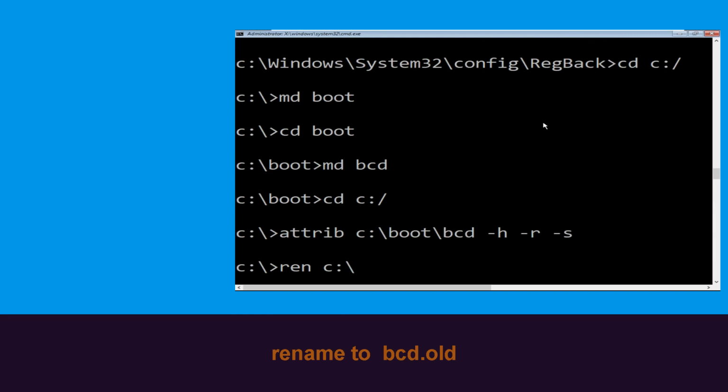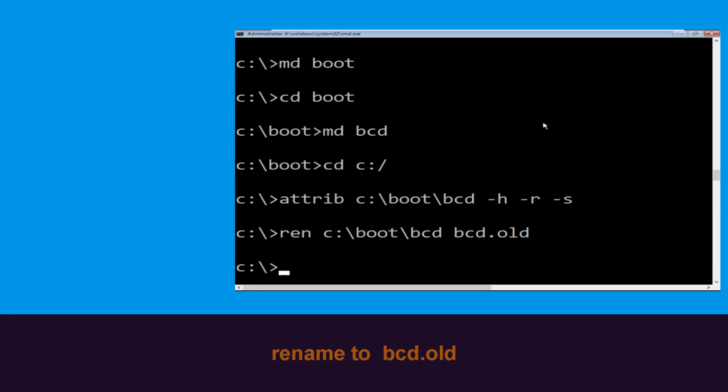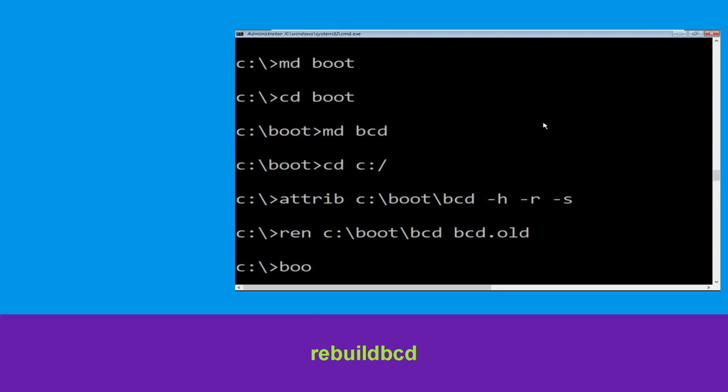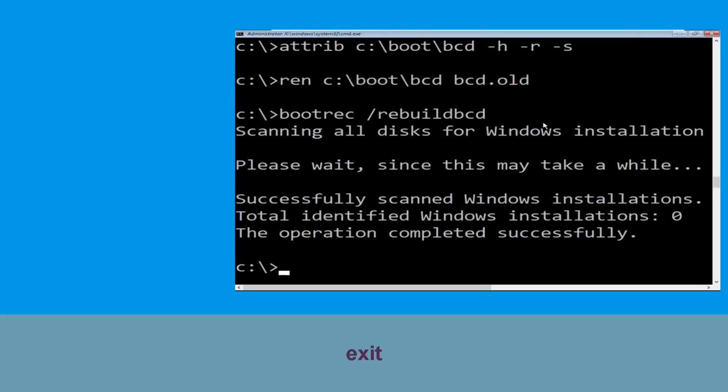Now execute this command. Type ren space c:/boot/bcd space bcd.old. Then simply hit enter to execute this command. And once done, let's move to the next command. Type bootrec space /rebuildbcd and hit enter. Now type exit and simply hit enter.